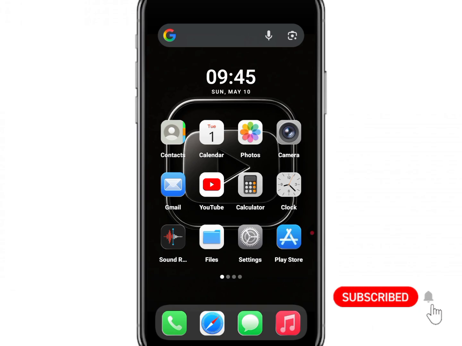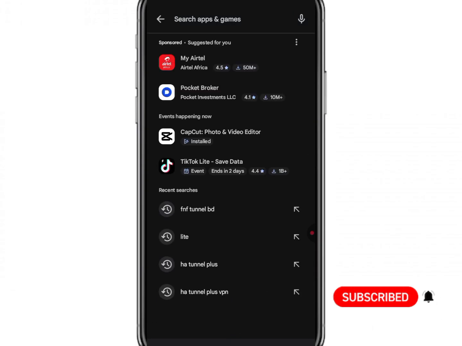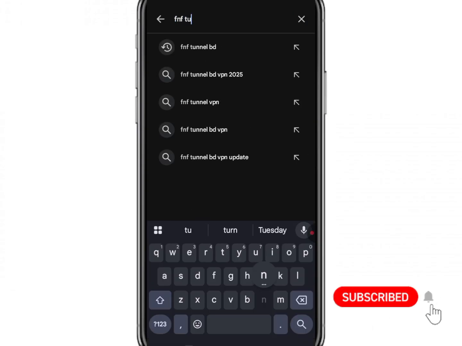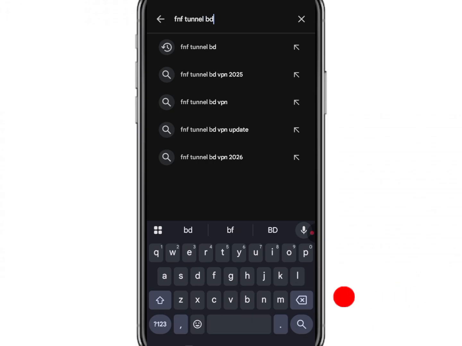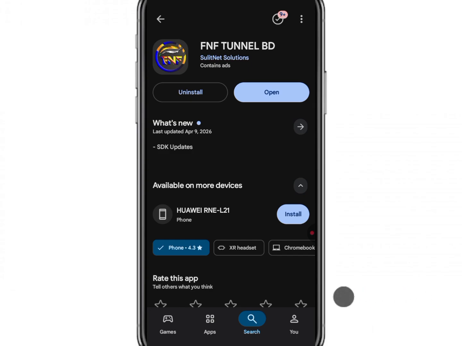So first step, we're going to open the Google Play Store. This is the application I'm going to be talking about, and I'm going to guide you through how you can set it up in Saudi Arabia. So it is FNF Tunnel BD, like this. That is the spelling. You're going to search this application. It is new and working right now in 2026. So you're going to download this application. The app name is like that. The developer is Salutnet Solutions, and then the app icon is this.